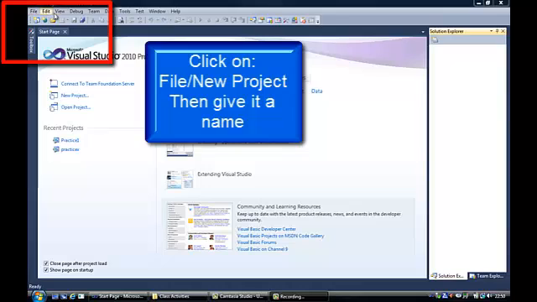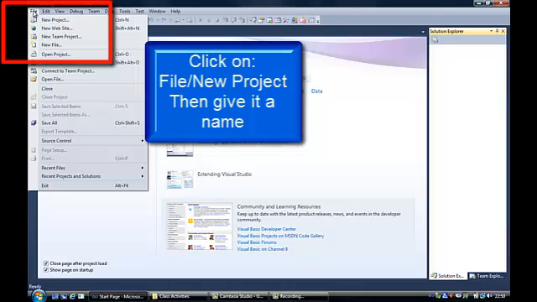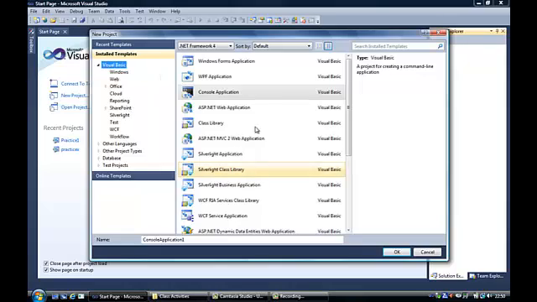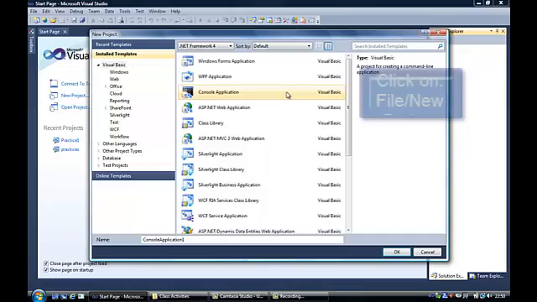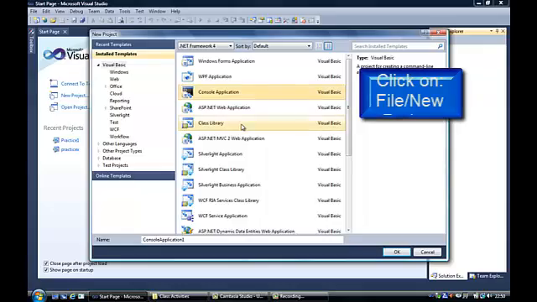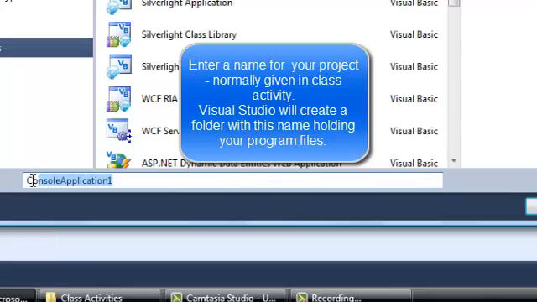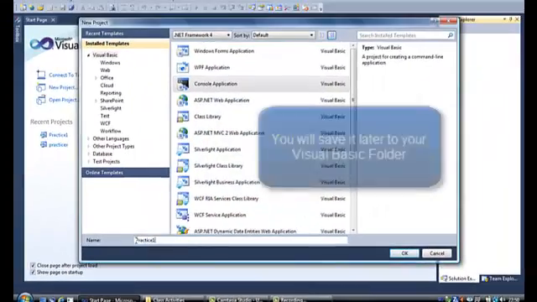I'm used to just using the menu options at the top, so I just go to File, New Project, and it comes up with this screen, and you can see there are lots of different types of projects. Select Console Application, because for this tutorial we're just going to create a very simple application. Down the bottom here, you're prompted to enter a name. I'm just going to call this Practice 1, since it's the first practice program.